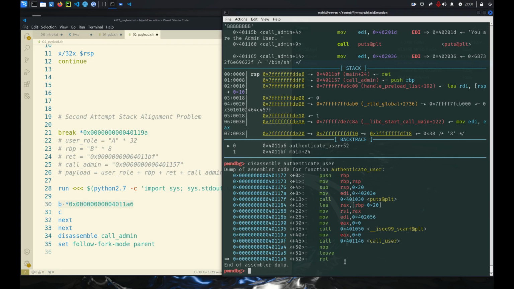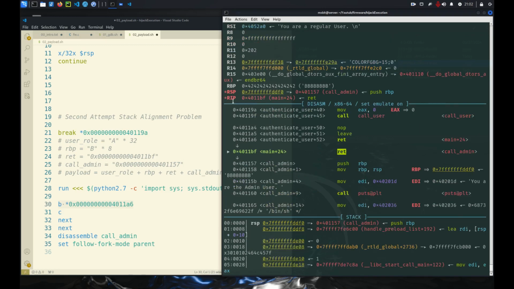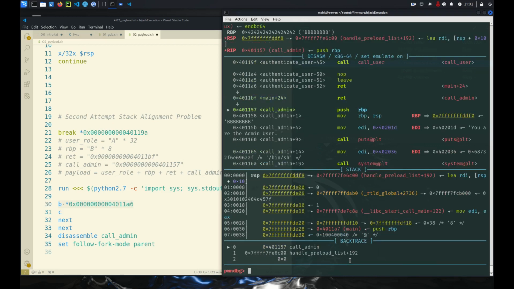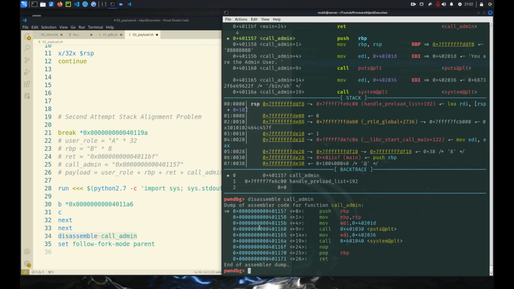Let's run just one instruction, where we will be at the main. You can look actually at the RIP. We are here executing the return instruction from main. Let's run another next here, and you see now I am in call admin. So the instruction pointer is pointing to the first instruction, push RBP on the stack. Let's disassemble call admin, and exactly you see we are here.